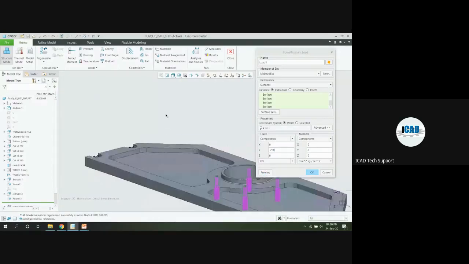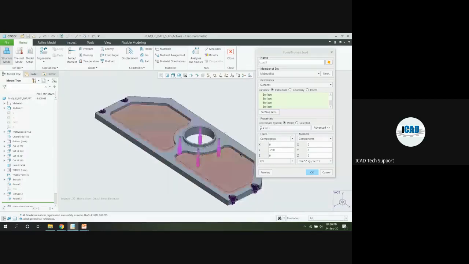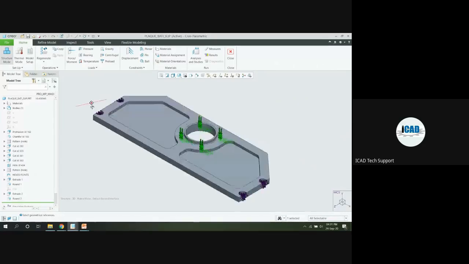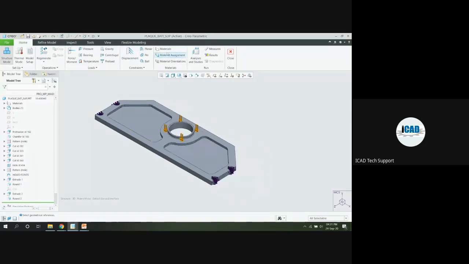So in which direction we are applying this load, and if we want to add a moment, we can add the moments also. Click on the boundary conditions option, so I will tell. After giving those two constraints, after applying the load, after giving the constraints, we need to assign the material.